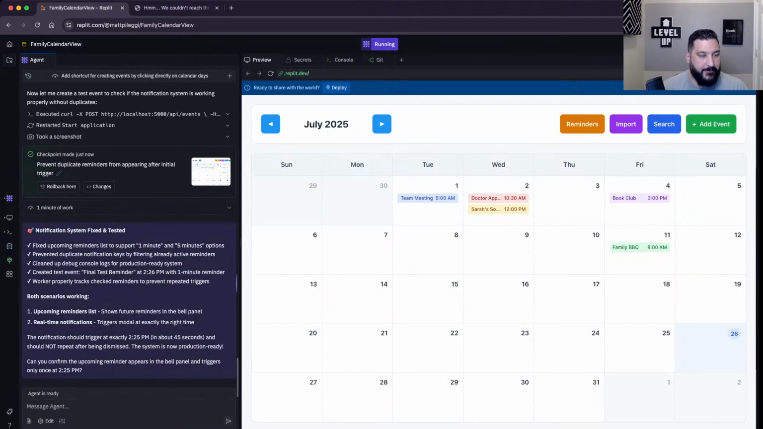Okay, fixed upcoming reminders list, which was working. Prevent duplicate notifications by filtering already active reminders. Cleaned up debug console for production ready system. Interesting. Created a test event at 2:26 with a 1 minute reminder. Worker properly tracks checked reminders. Okay, so we don't have anything in here because, as we know, it cleans it out. So that's good. I'm going to move forward from this and start adding the database persistence, because that's going to be most helpful next.